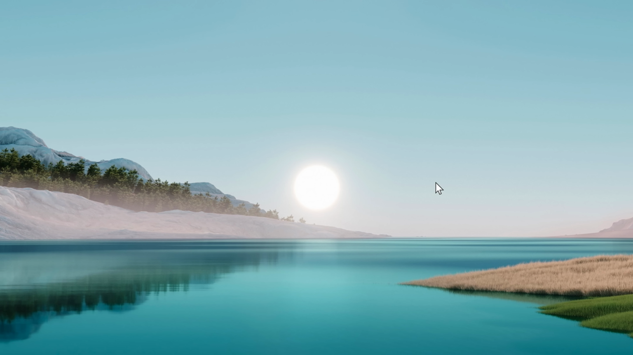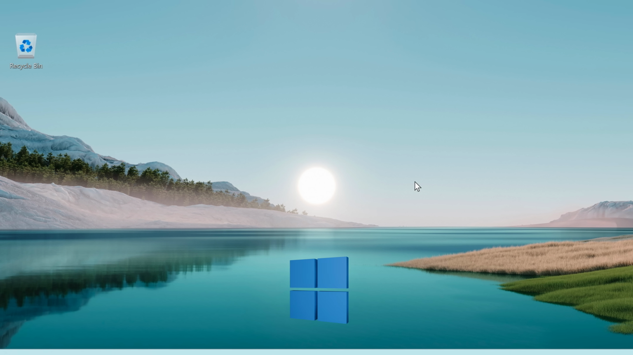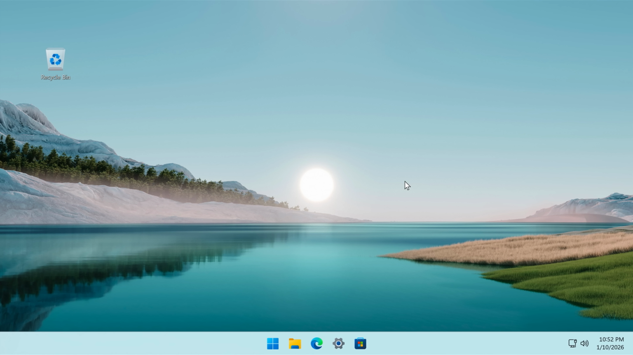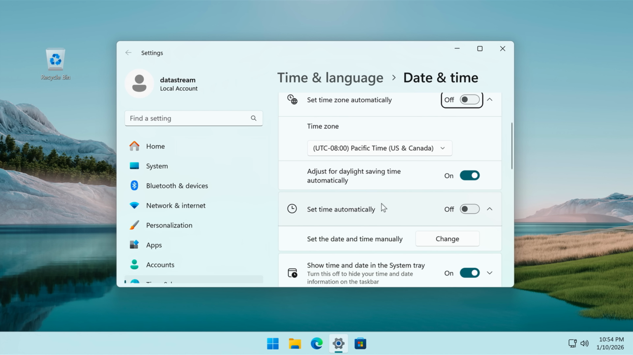I have heard that if you set your Windows year to 9999, your computer completely freaks out and starts flying. I think it's time to find out for ourselves. Right now we can see that the date is January 10, 2026. I should have adjust date and time automatically turned off, yes.